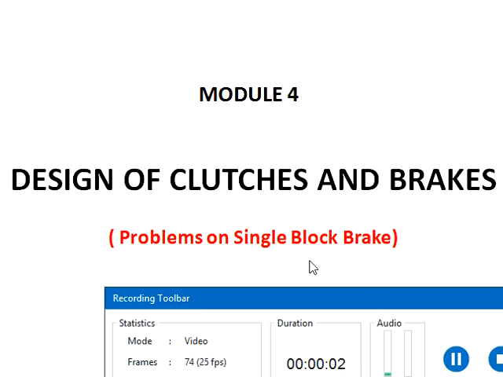Hello everyone. In this video we'll explain problems on single block brake. It comes under module 4 according to VTU syllabus. Chapter name: Design of Clutches and Brakes. Before that, let me tell you what is a brake.